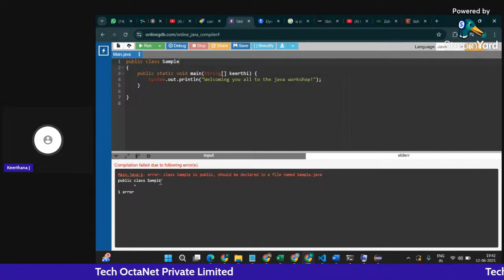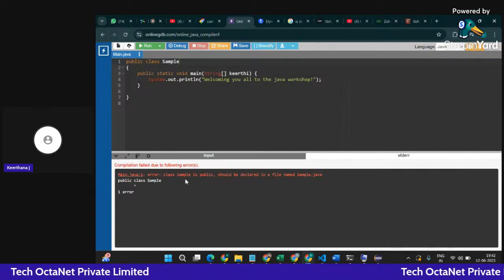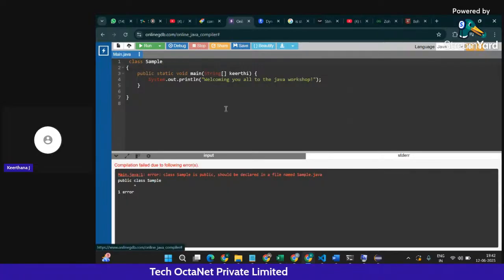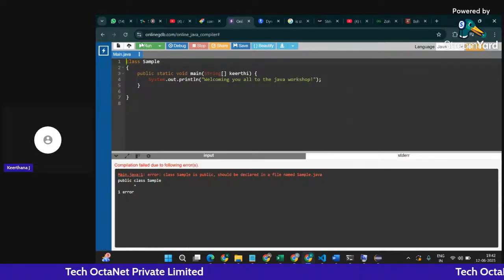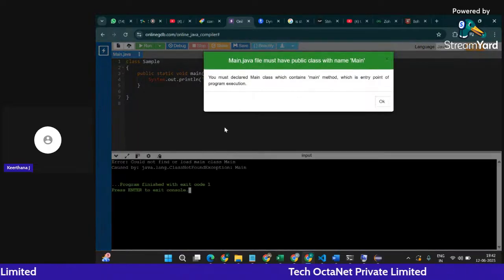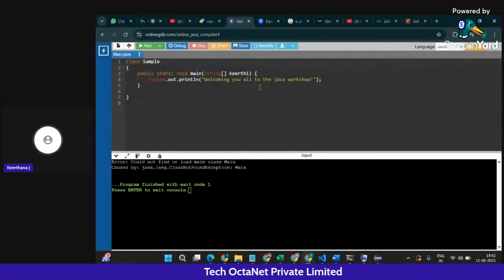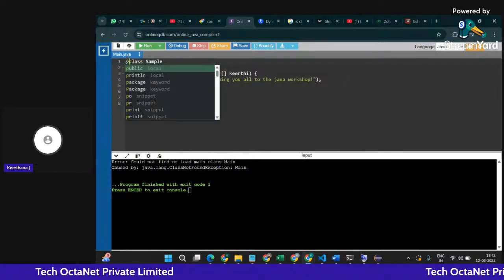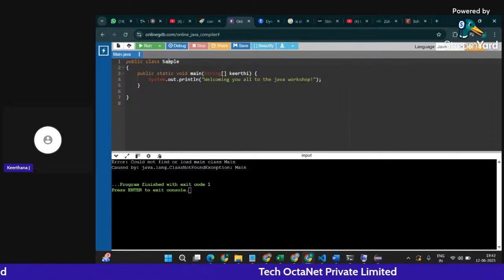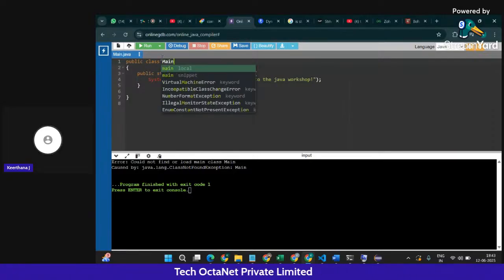I'm prompted with an error stating that class sample is public, so it should be declared inside a file named sample.java. If I'm not giving this public keyword, here it is raising an error as it is my online compiler, but in Eclipse and all it won't be raising the error. So just to show you the difference only, I have given this.